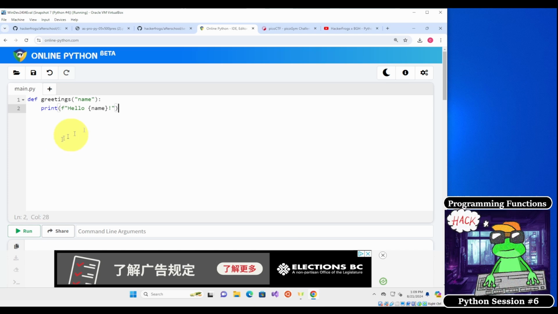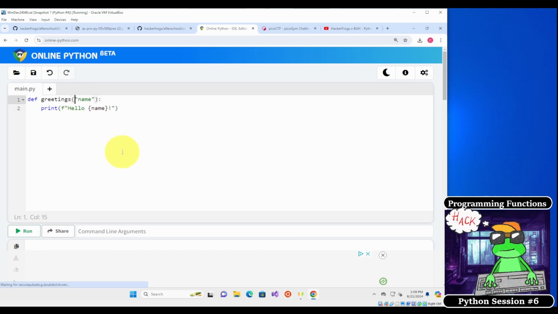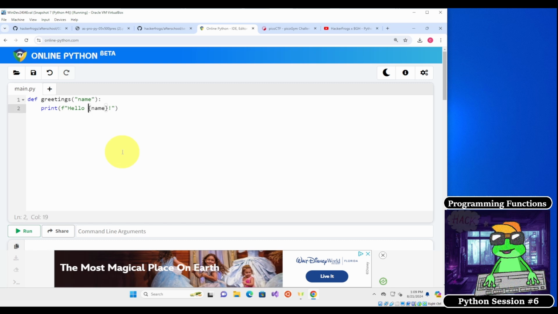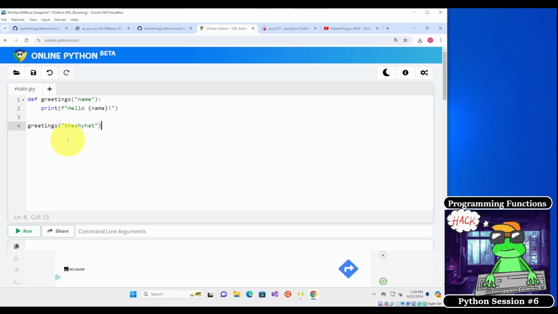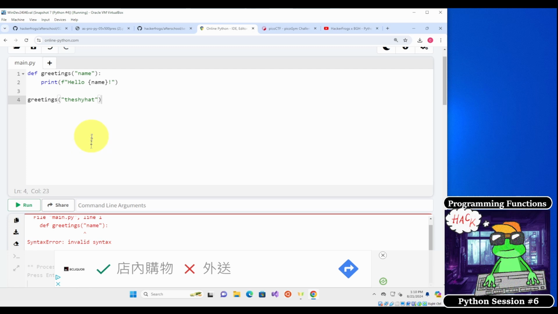Okay, so I think, let me think if this is the right way to do this. Okay, I think this will work. Let me try running this. In order to run the function, it's going to be greetings, the name of the function, along with my name, and we're going to run this. Hopefully this works, but I might have to debug this.